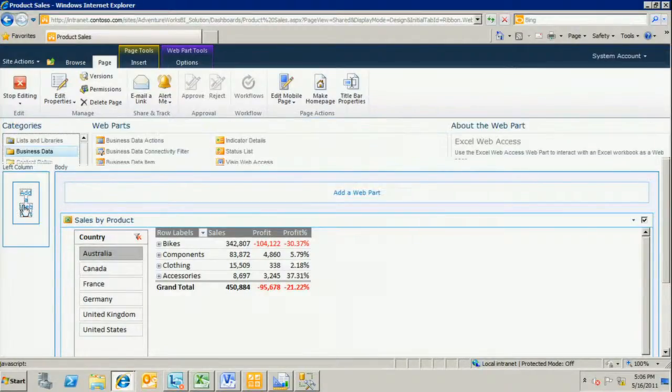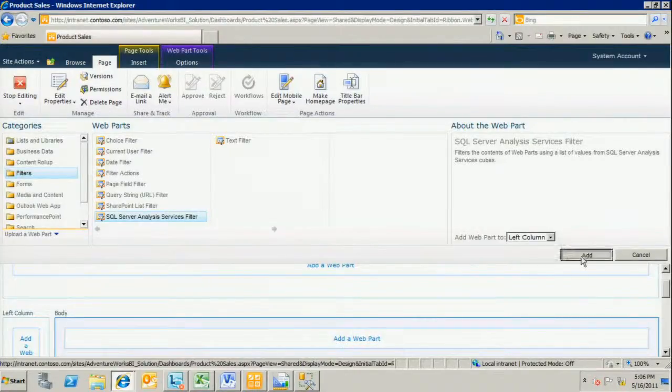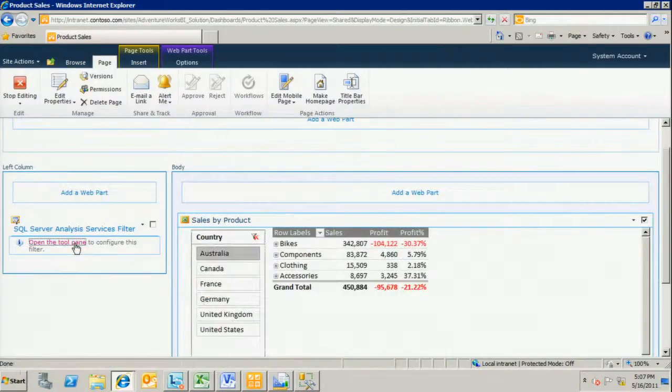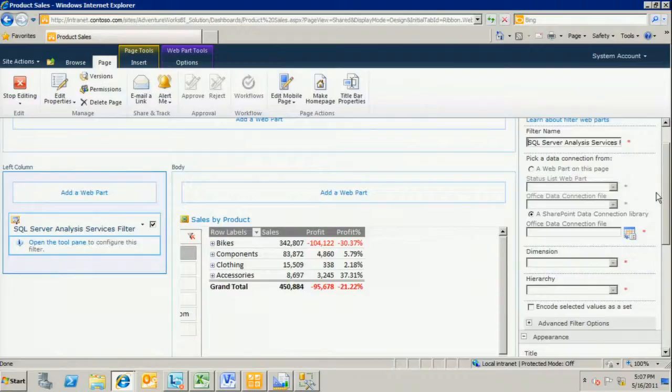And then from a web part point of view with the filter, you see I was pretty unimpressed with the first filter I showed you because hard coding years is probably not a great idea. I didn't have much choice because it was based off the SharePoint list. In this example, I'm going to base the filter off the same ODC file that the workbook was created from. So this time I choose a SQL Server Analysis Services filter. And to configure it, we'll come up with a good name for it.